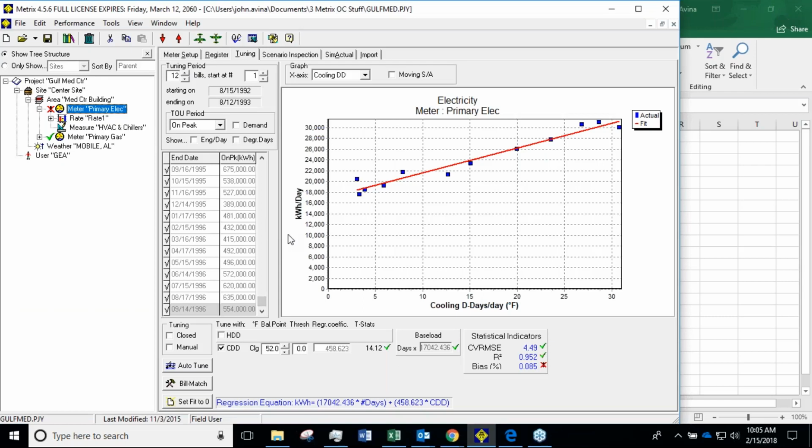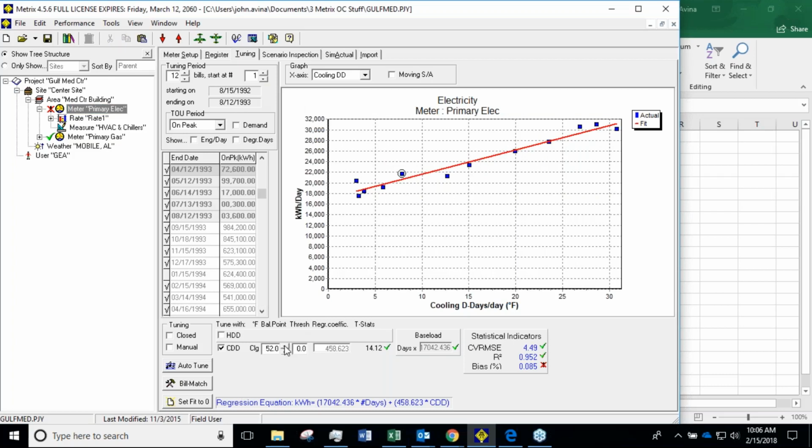What I was going to do is start with the same old file we always look at, Gulf Med. I changed it to 12 bills. It started at 13, I think, but I made it 12. It doesn't matter which bills you start on, but I was going to start on the first and just do the first 12. This is my fit. It really doesn't matter even what balance point I choose. This is what I'm going to use.